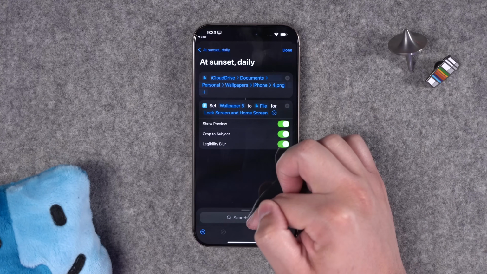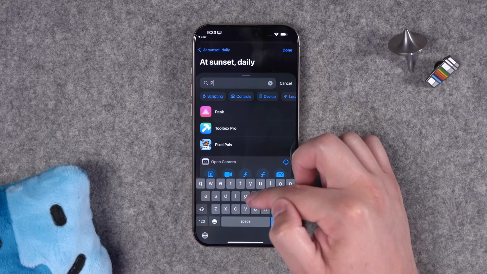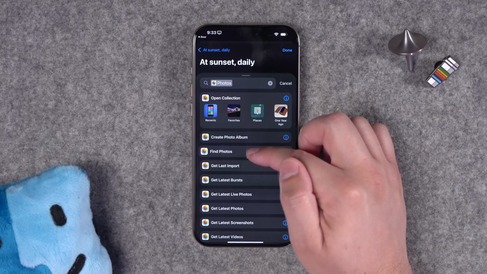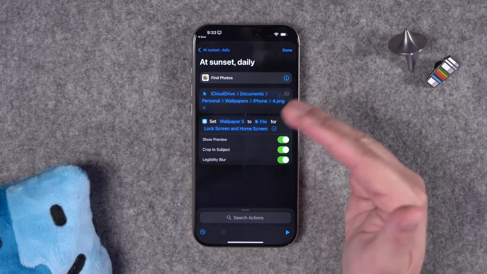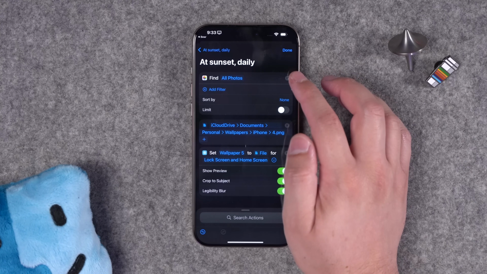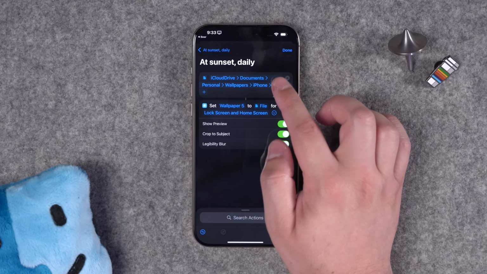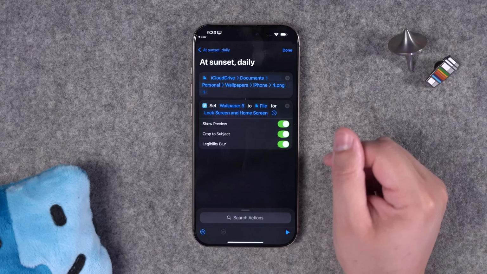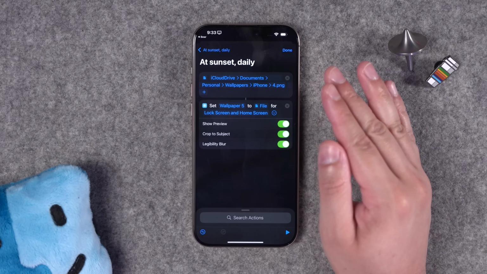Now, if you wanted to pull a photo instead, you could search for a photo action, but this is a little less precise. You'll have to use something like the Find Photos action, and then maybe choose an album that you've created with different wallpapers, and you can specify it that way. But I find using the File action as an image file is the most consistent when changing wallpapers. So this is how you would do it to just change your wallpaper.